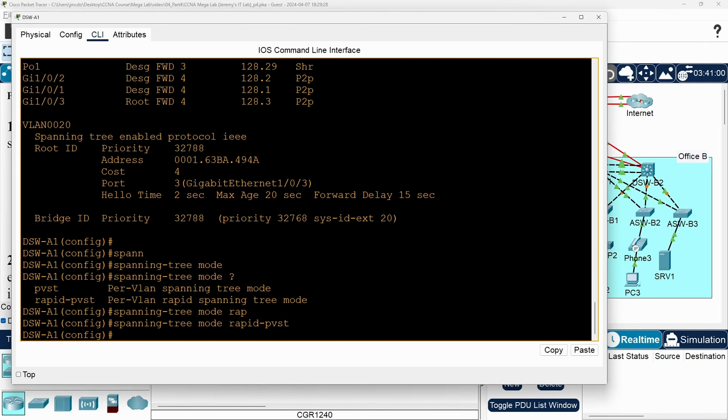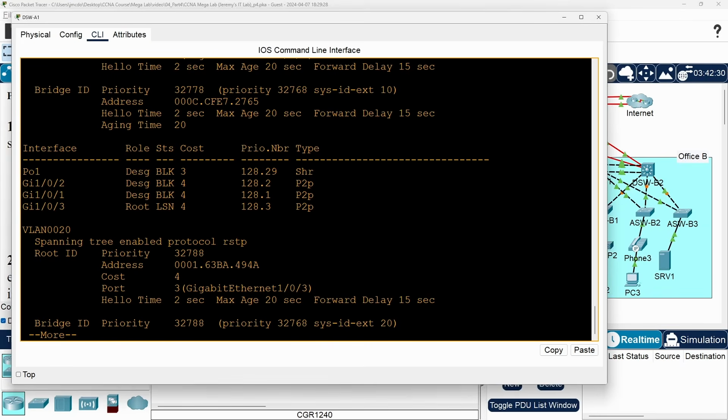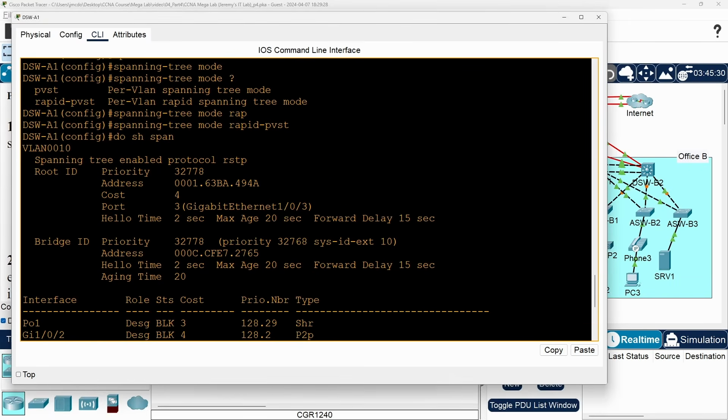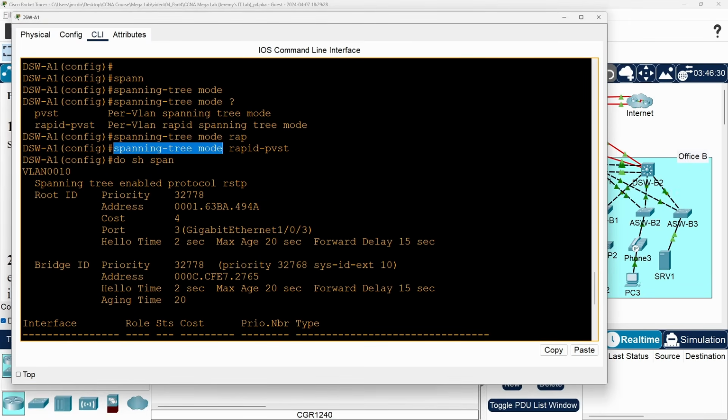And let's double check with do show spanning-tree again. Okay, now it says RSTP, meaning Rapid PVST+ is enabled. Okay, let me highlight the spanning-tree mode rapid-pvst command and copy it. Now I'll quickly go on to the other switches and paste it in.